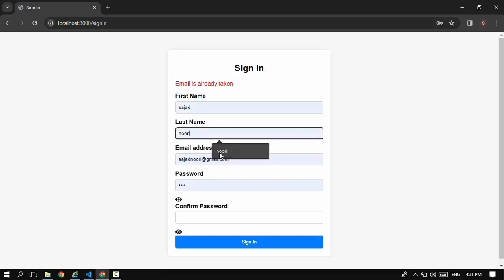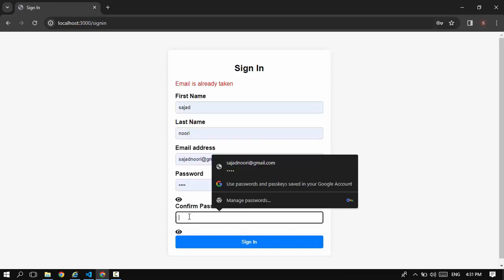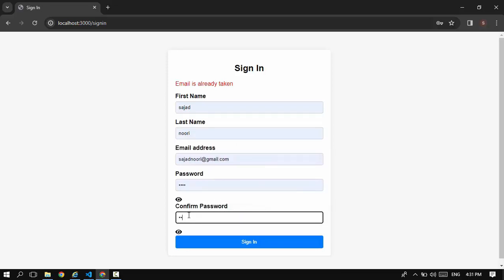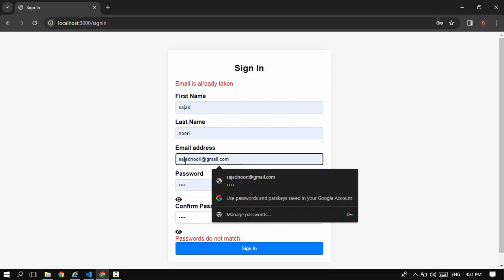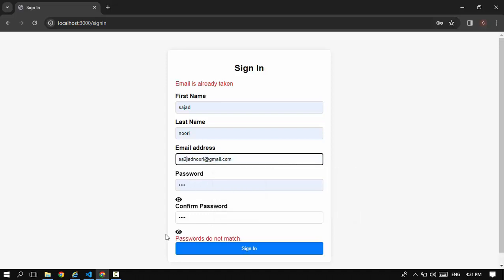Now I can put my email, my name, my last name, and password. And I'm gonna change the password to 12345, and this is 1234, this is 1235. If I click on sign in, I will not get to any page if I made a mistake in my password. So now I'm gonna go and change my email address. For example, I'm gonna put a 2 here and click on sign in.